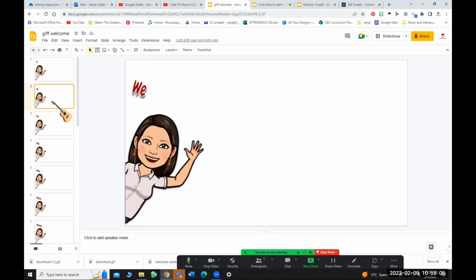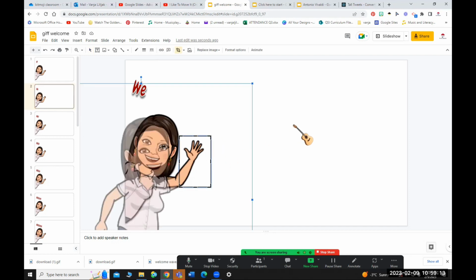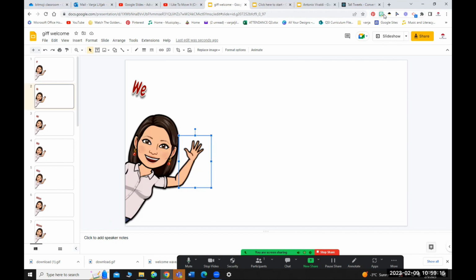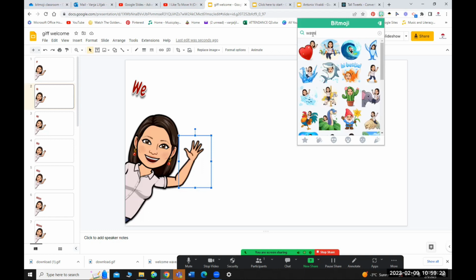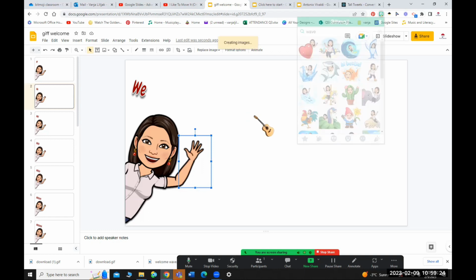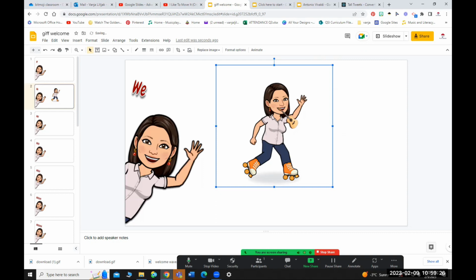Now, as you can see, the next slide looks different because it looks as if I am waving. The only thing I have done here is I have inserted another Bitmoji, but I have typed in wave. So this is the one I've inserted. I'm going to do the same thing. Now this is big. And I'm going to make it small because the only thing I basically need is my hand.